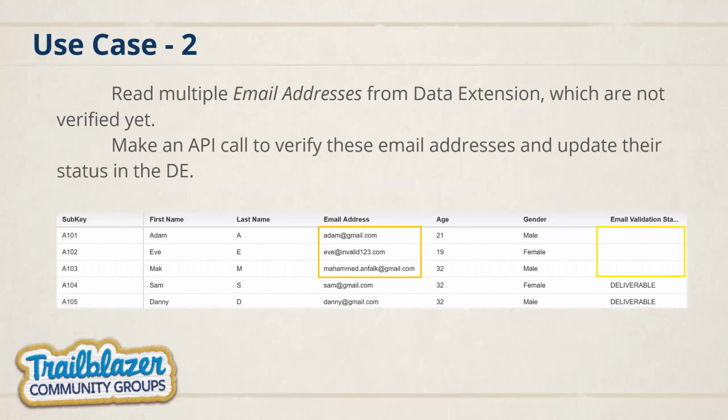Okay. Today's use case, which is use case number 2 for us, is this one, where we have to read the email addresses which have not been verified yet. If you see, these 2 email addresses have already been verified using an API call, but these email addresses have not been verified yet. So we will fetch these email addresses first, and then make an API call to see the validation status of these email addresses. Then we will update that status onto our data extension. That is going to be our use case for today.